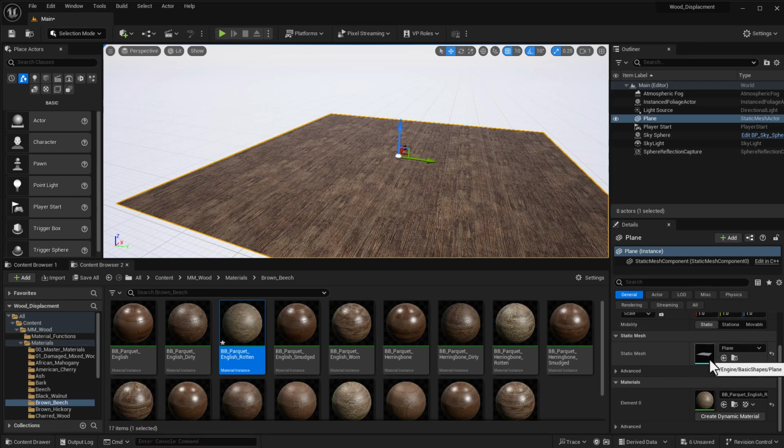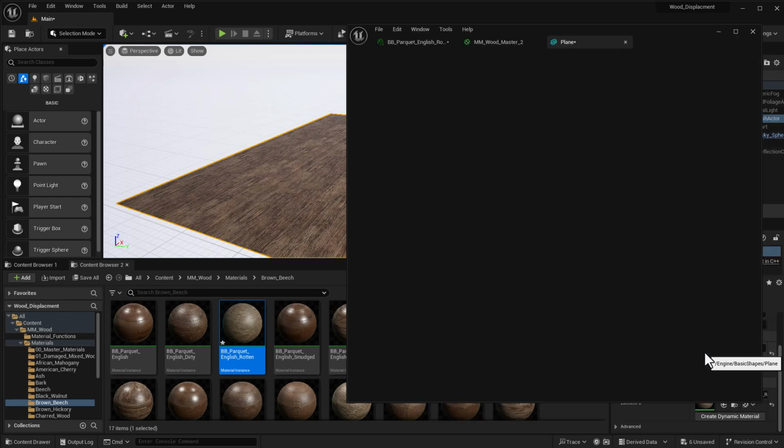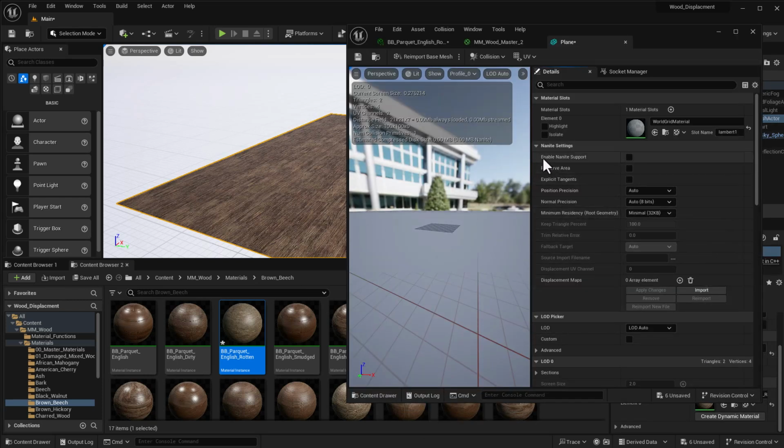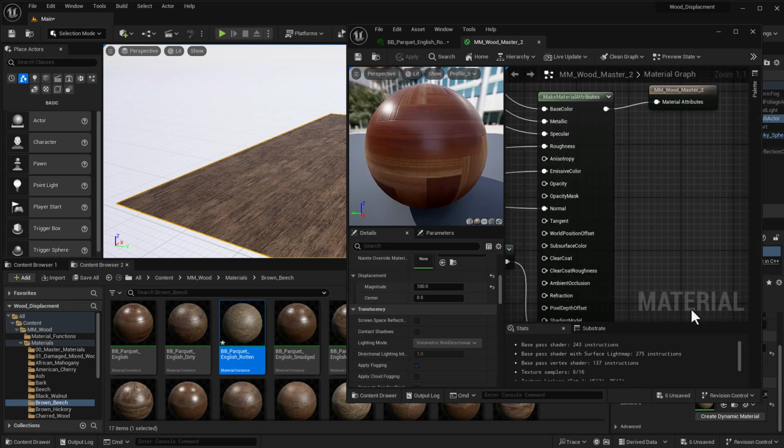So we are going to select the object and come down right here to where it says Static Mesh, and we're going to double click to open that. And right here where it says Nanite Settings, we're going to go to Enable Nanite Support. And once I've enabled Nanite support, I'm going to close this out. It's going to ask me if I want to save the level of detail changes to the plane. I'm going to choose yes.